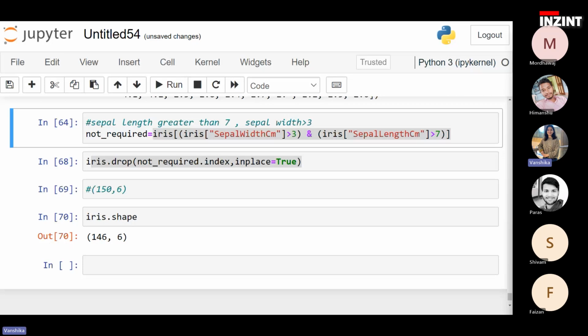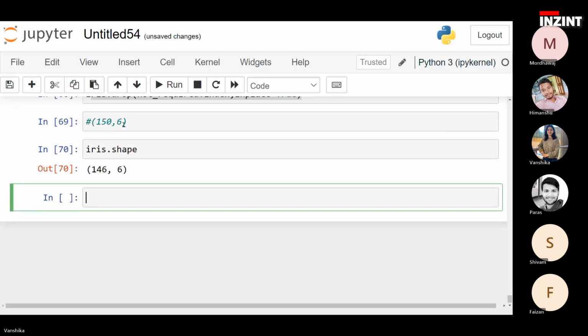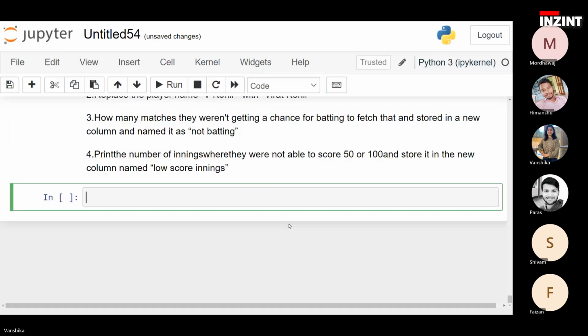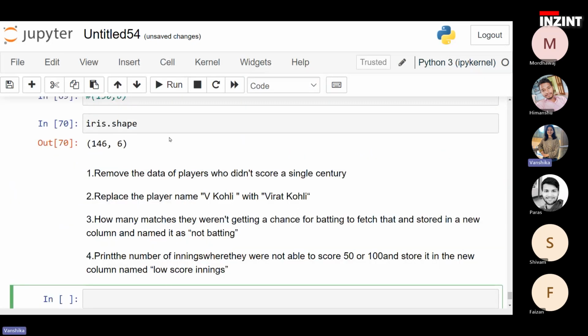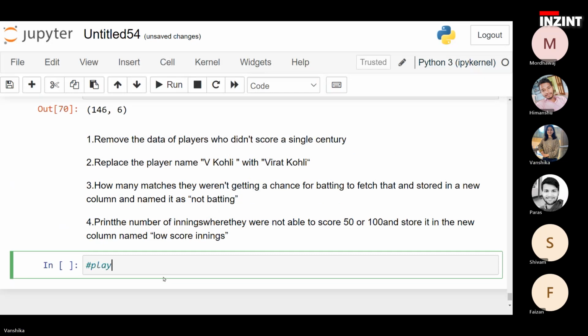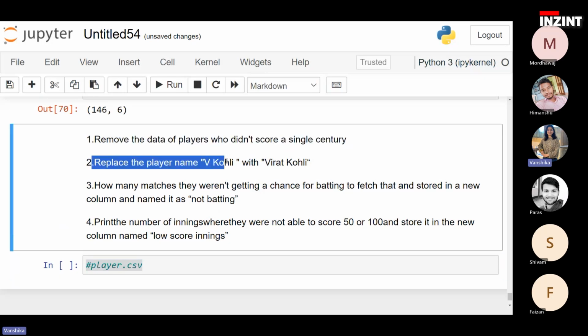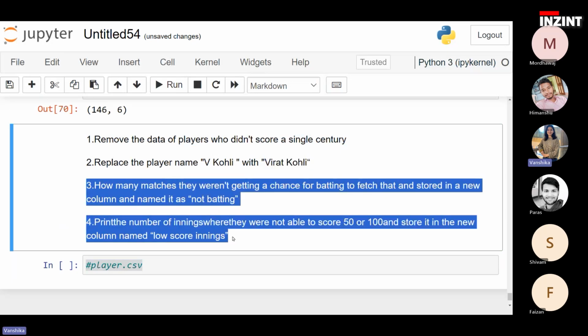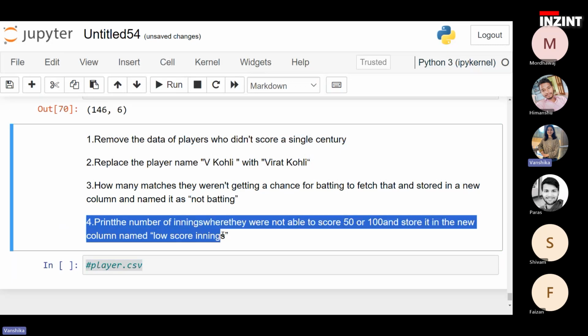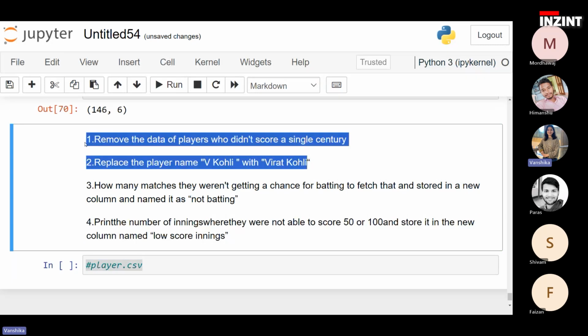All right. So here is an activity for all of you. You have a data set by the name of player.csv in the drive. Please download that data set. It is, I guess, a very small data set of 15 or 10 records only. Once you download it, you have to remove data of players who did not score a single century. You have to replace the name of V. Kohli with Virat Kohli. You have to, okay, these 4 things are going to be the homework. The third and the fourth point are going to be the homework, and these two things you have to do right now.